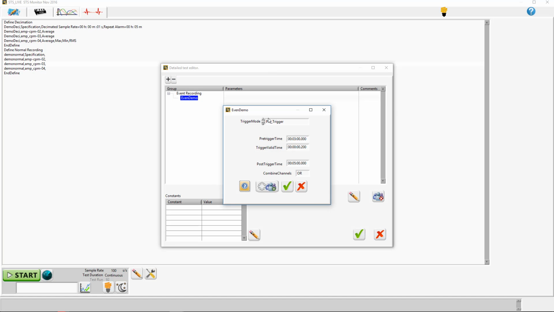Let's see. We have pre-trigger mode, pre-trigger time. Well, for the demo, we're not going to wait 3 minutes. We're going to set it up very short. We're going to use 5 seconds. And the post-trigger time can also be very short. We do about 10 seconds.